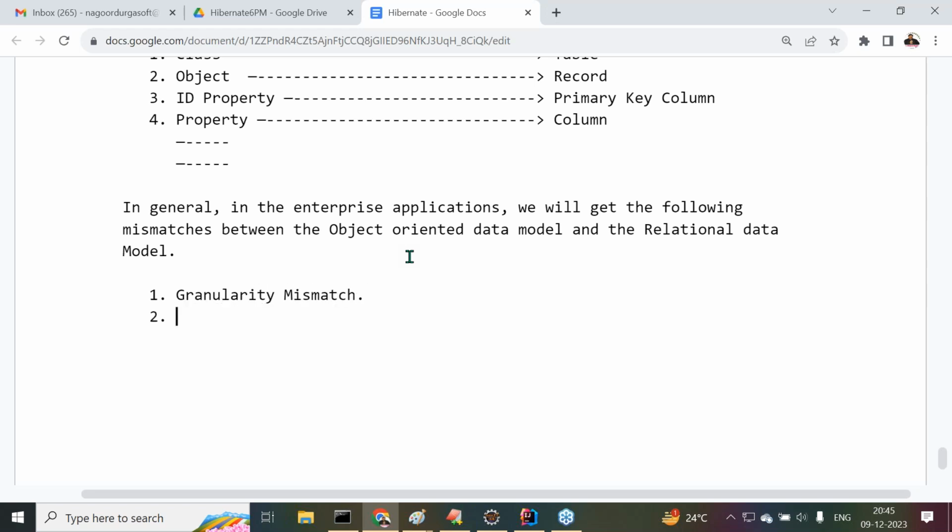That's it. First one is what there? Granularity mismatch. After completion of this granularity mismatch, next one is subtypes mismatch. Next one is associations mismatch. After this, identity mismatch.